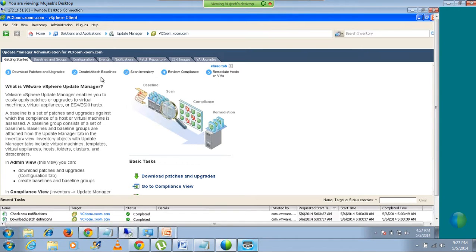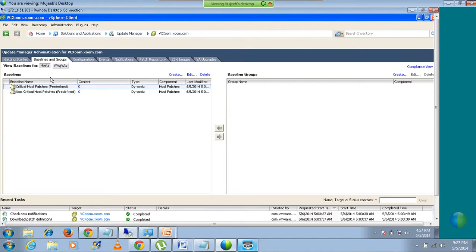Now we can create baseline groups. It can be host groups or virtual appliances groups. Okay. Now here you find these tabs, baselines and baseline groups. Here you find the baselines per host. There are 2 predefined or pre-configured baselines, the critical host patches and non-critical host patches. Critical and non-critical. How to create a baseline group. Baseline groups can be host groups or virtual appliances group.